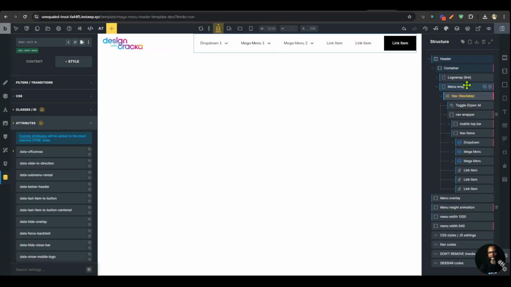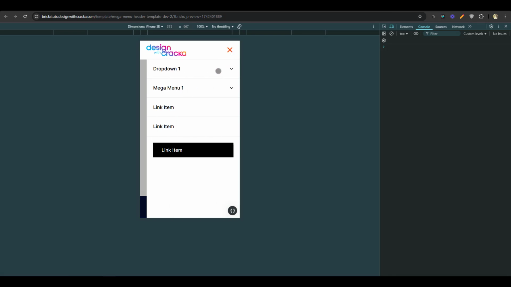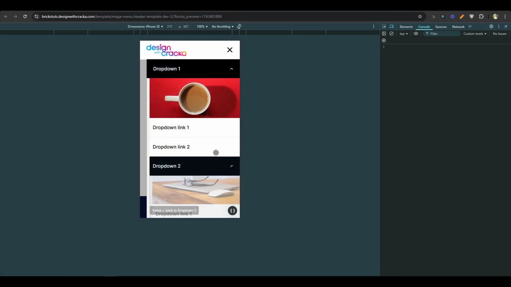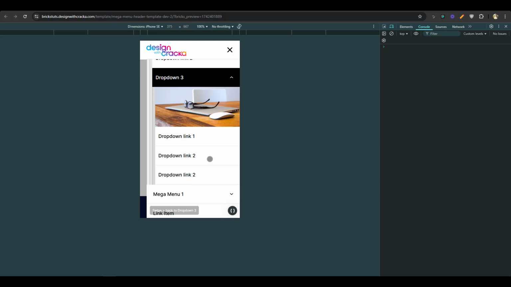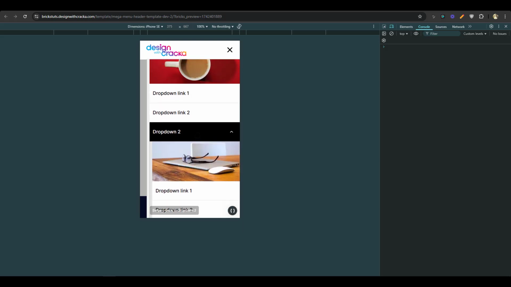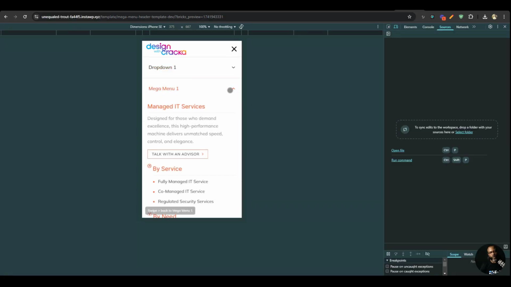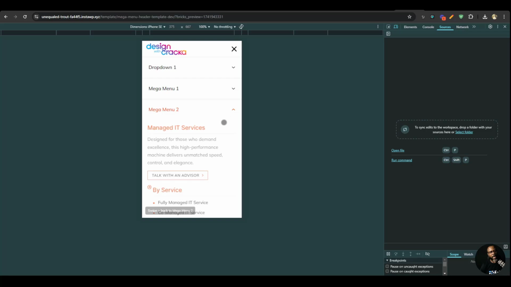Okay, so what if you want to expand instead of sliding in? There's a way to do that. So let's go in and reveal. Submenu reveal option is slide, but I'm going to change it to expand, and I'm going to save it. All right, so let's try it now. But the mega menu is smoother in terms of how it slides.